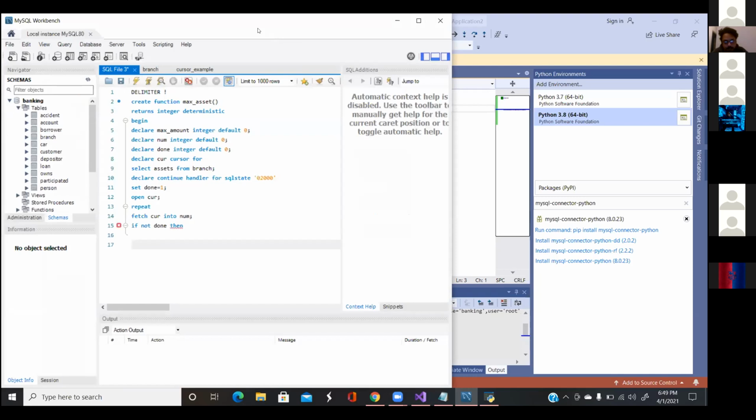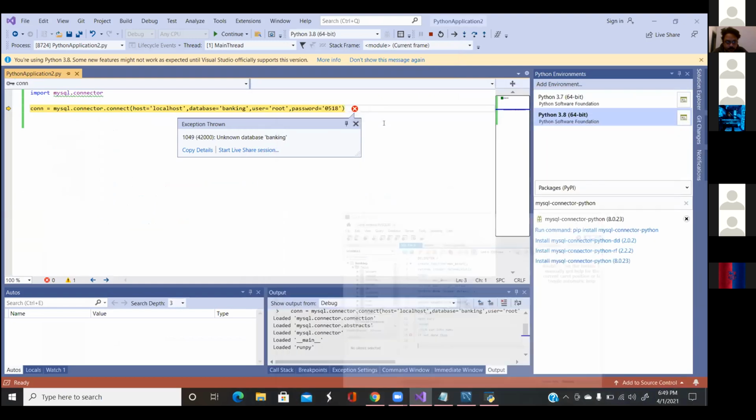But the database is banking. Yeah, the database is banking. So change your port number to 3305. Put in a comma after password, and port equals 3305. Just the integer, no double quotes, not a string, just an integer. Yes, stop it and run it again.